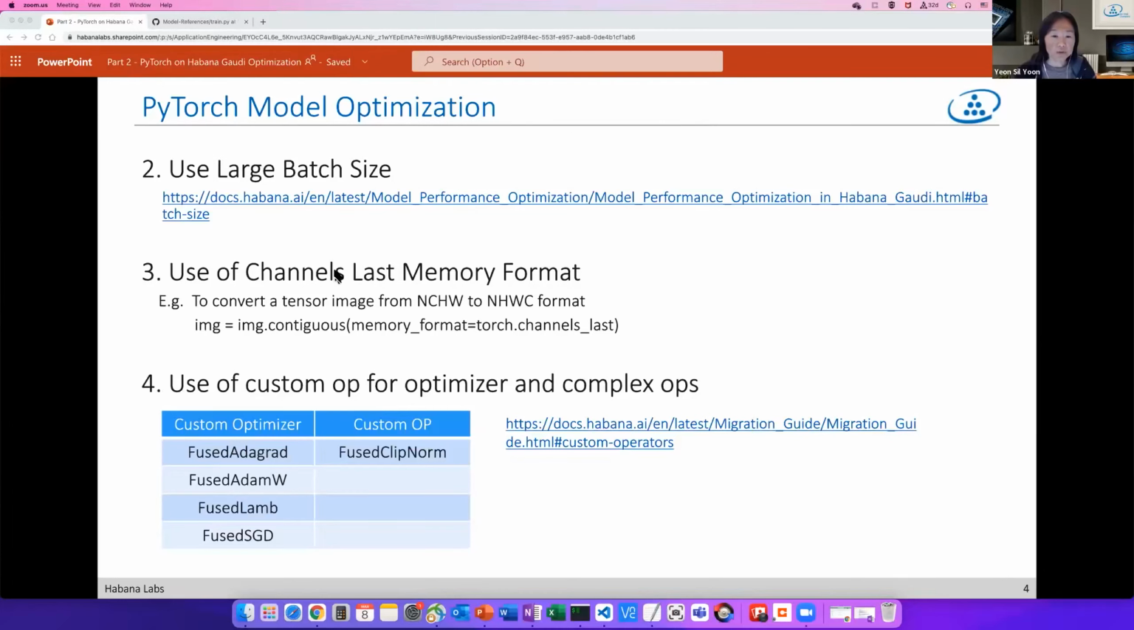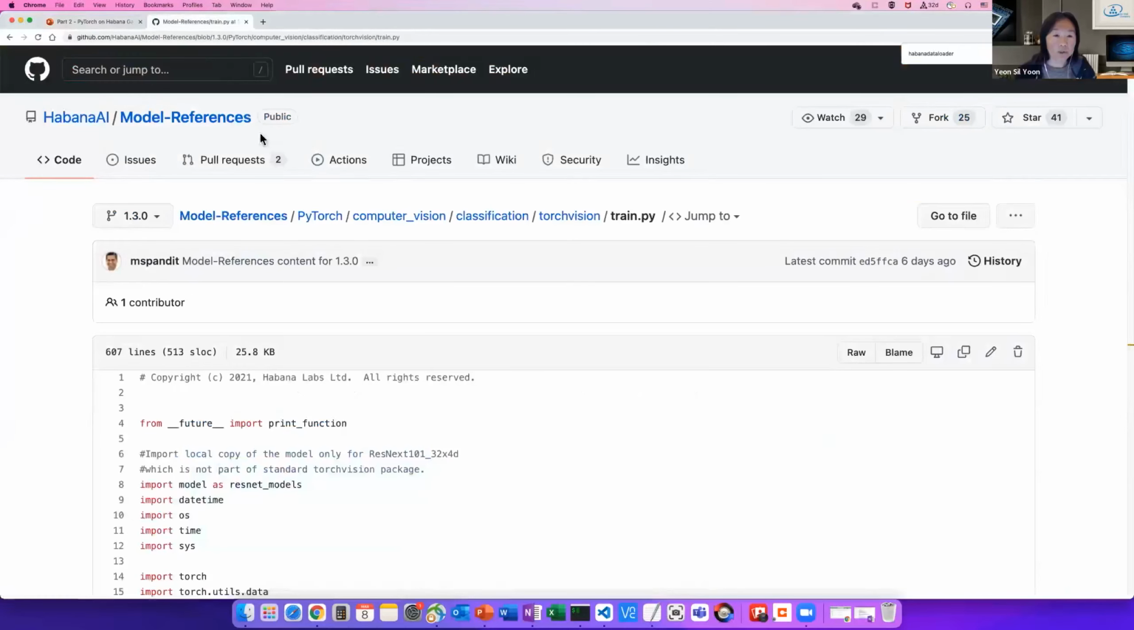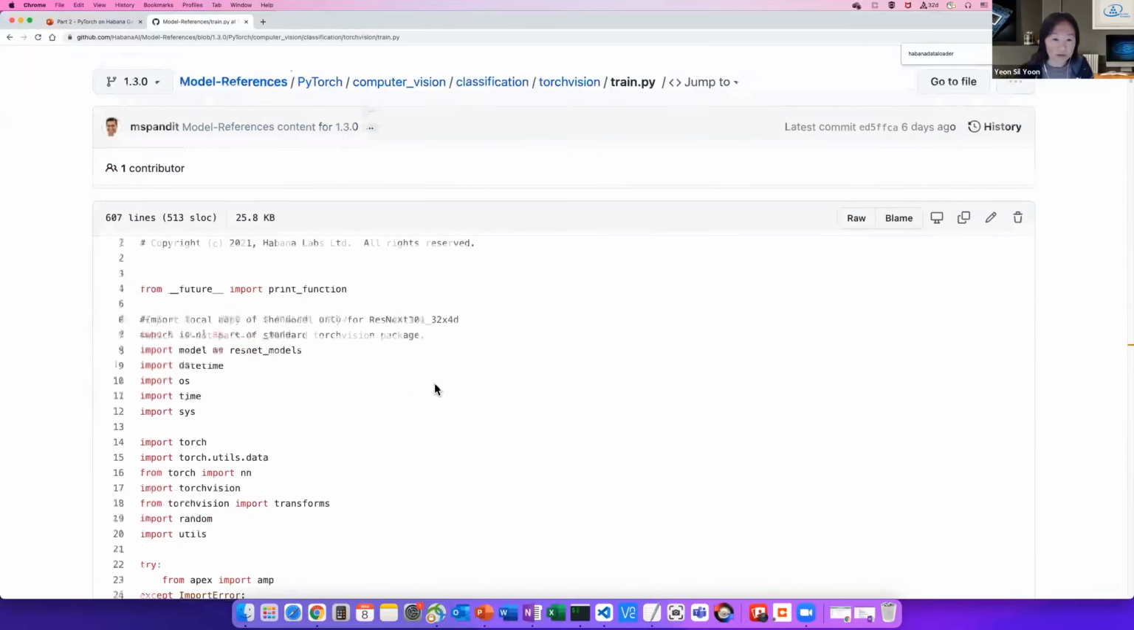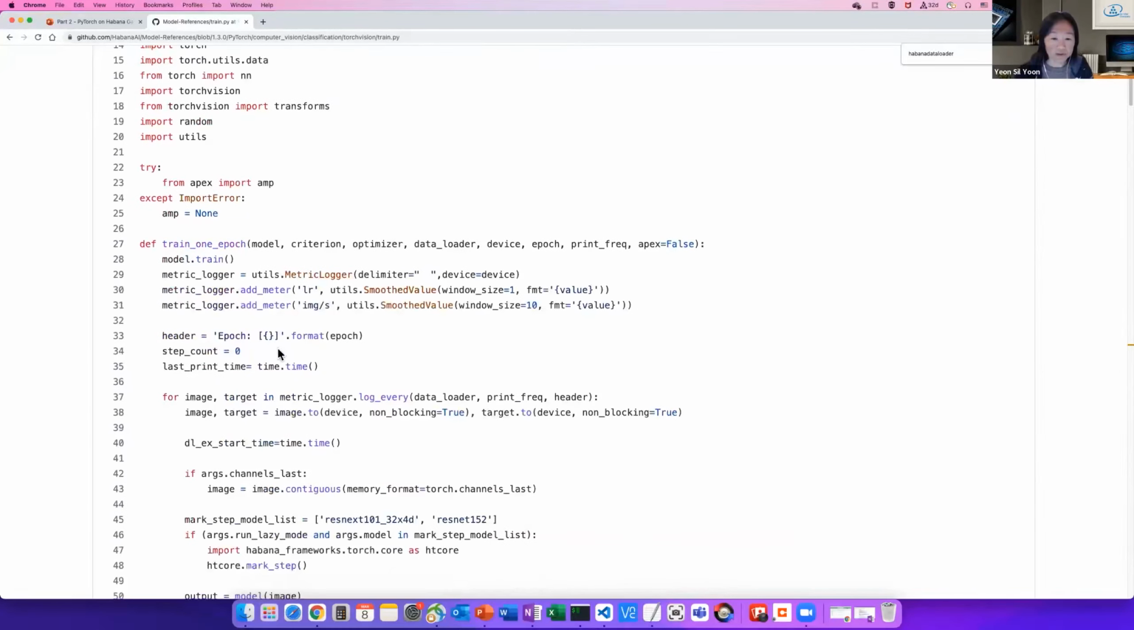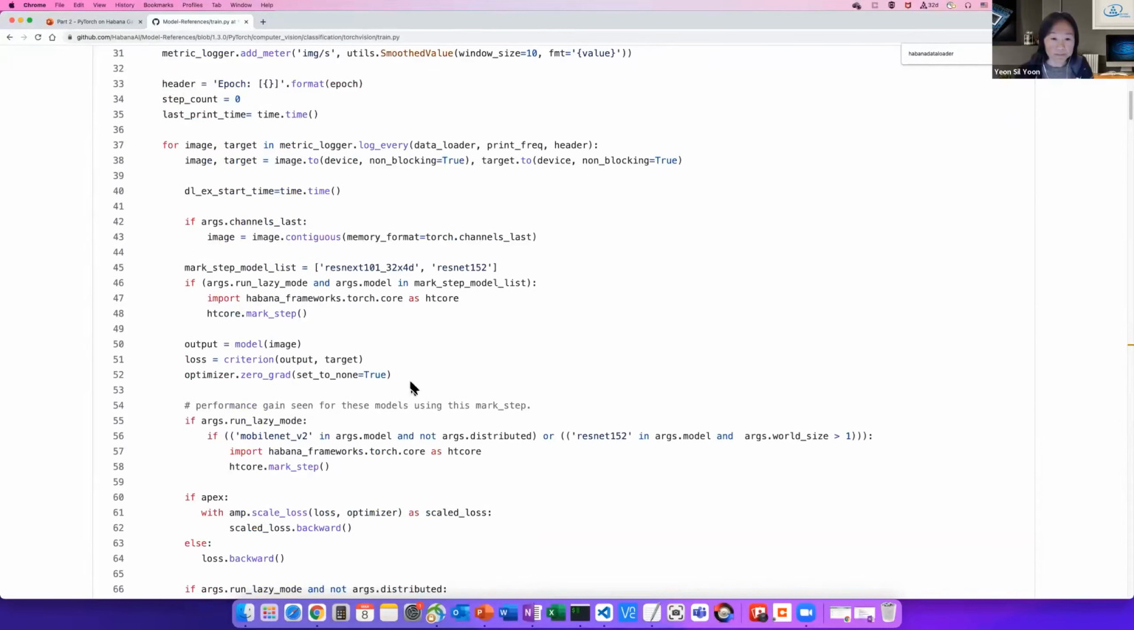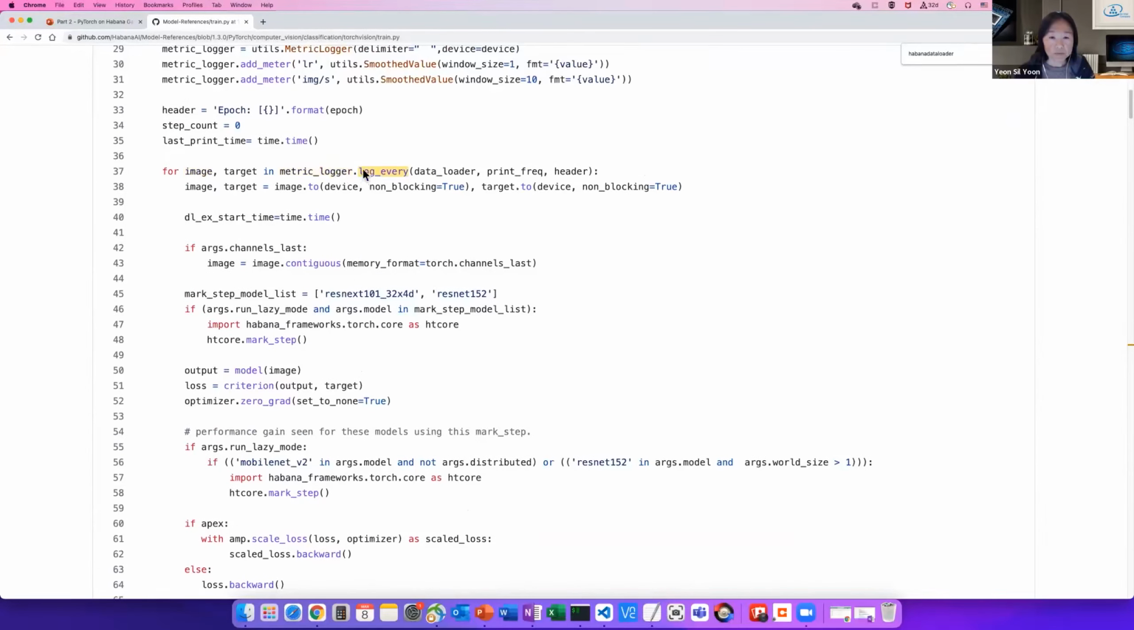Let me show you the real code example from our model reference GitHub. So this is the same model reference GitHub Charles previously showed. This is a training script we used for our torch vision models. And if you go to our train function, you see that here, for each step after we loaded the input image data, we change the memory format to channel last here.